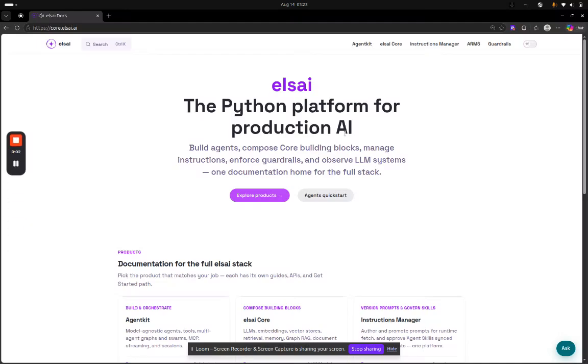Let's say I want to build a small AI research assistant. I wanted to search the web, maintain the context of my research as I explore a topic, and eventually turn that research into something actually useful. This is the kind of workflow we can build with AgentKit.